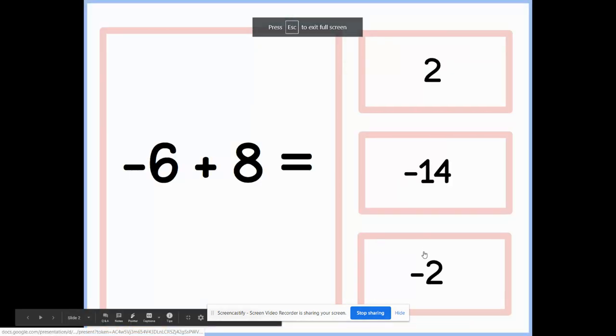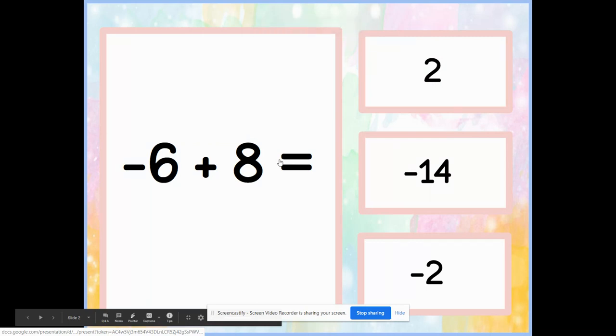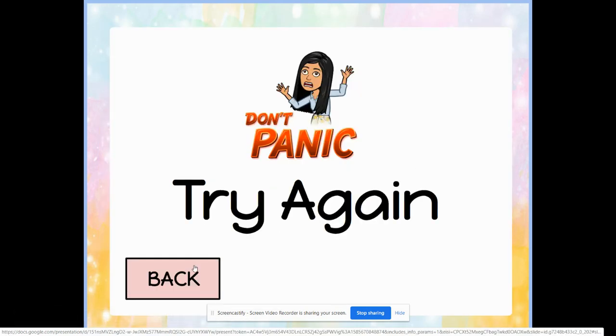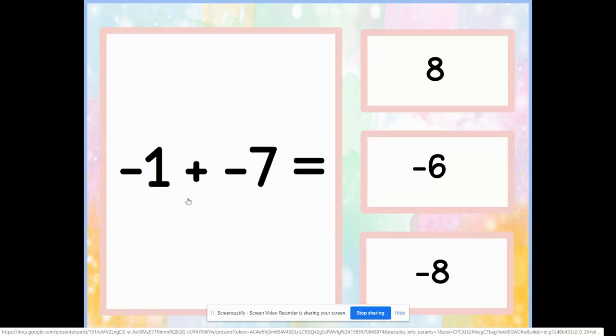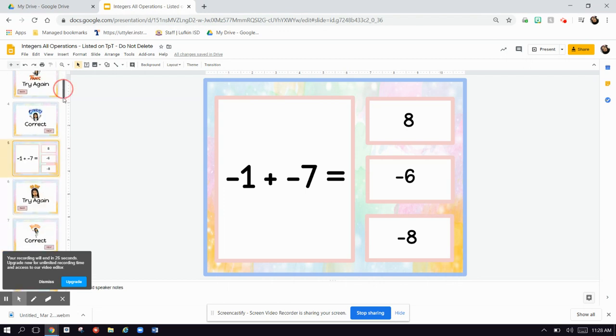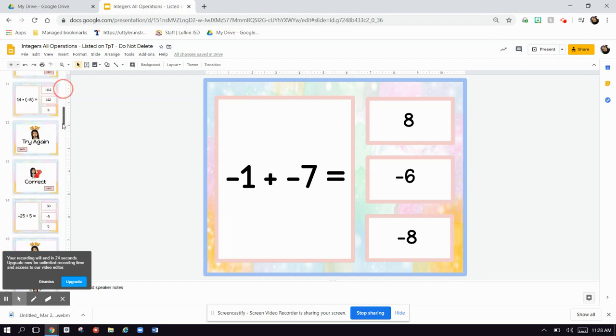So click here to begin. I linked that to slide 2. Here's my answer. That's not the answer, so we go back. That's not the answer, so we go back. And then it's really just about linking all these slides. It's kind of like a little maze that you have to do.